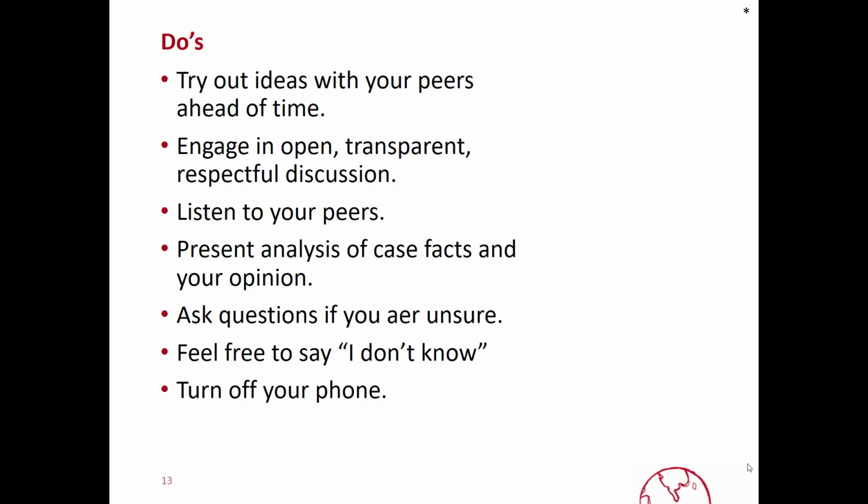A couple of do's and don'ts. Do try out your ideas. Do engage in the discussion. Do ask questions. Do be respectful. And do turn off your phone.